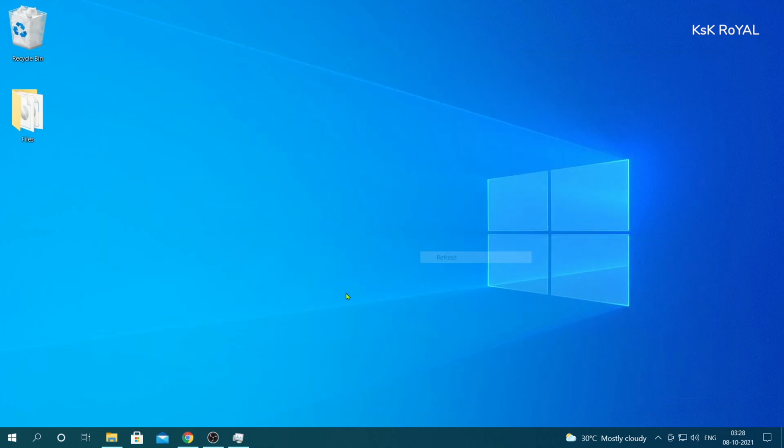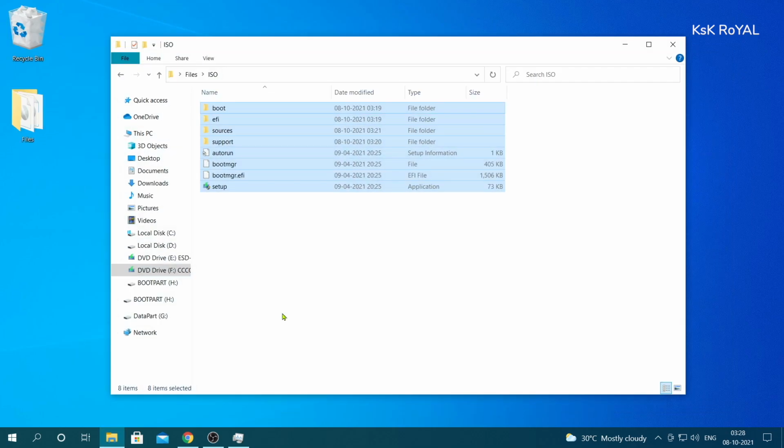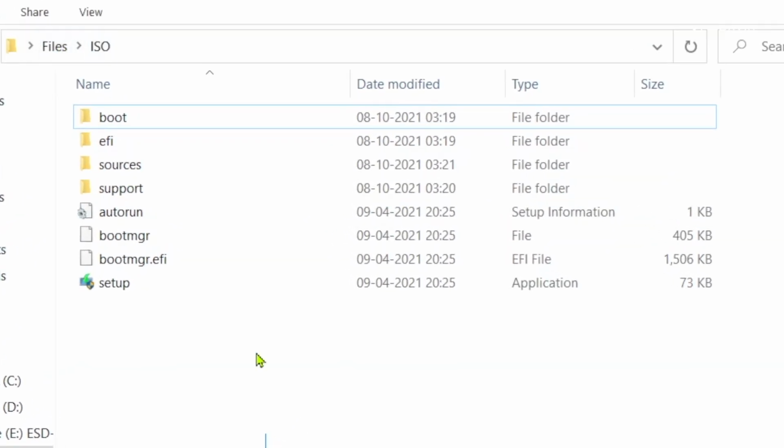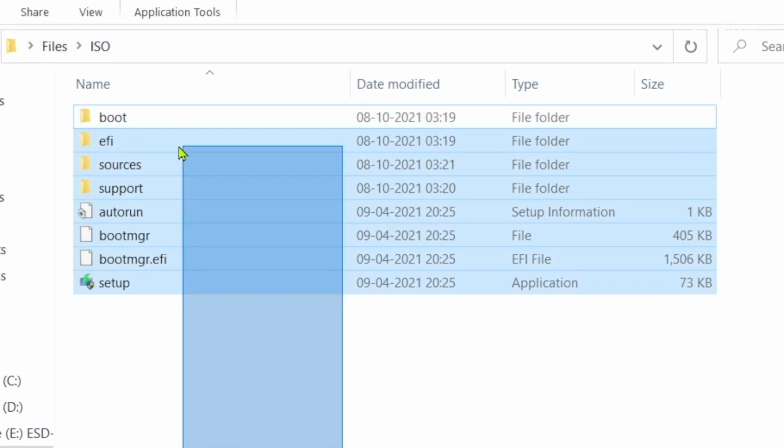Now go to the ISO folder, copy all the files except the sources folder, and paste them inside the boot partition on your pen drive.